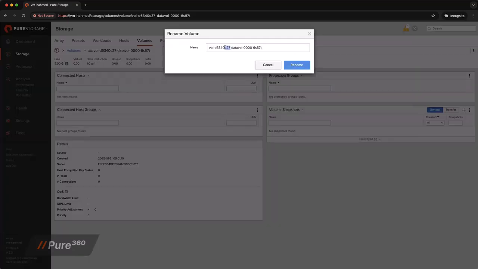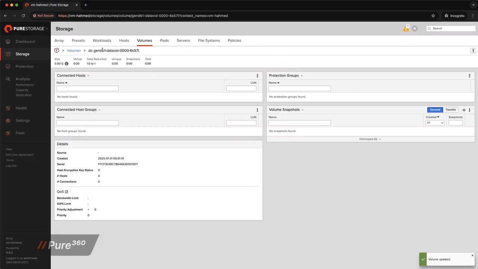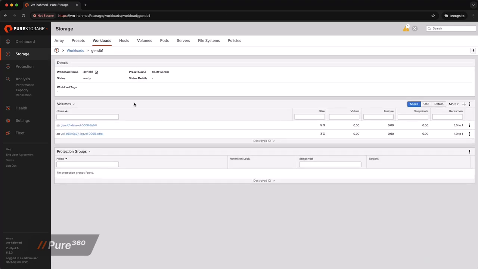Let's say we wanted to rename this one and put the workload name at the front of the volume name. We can rename it. Now we renamed that one volume. If we go back here to the workload detail page, we can see the volume is renamed, but it is still a member of the workload.